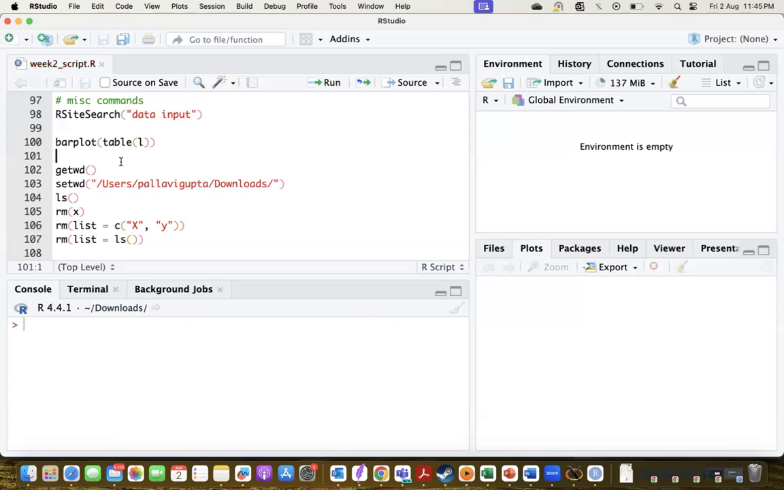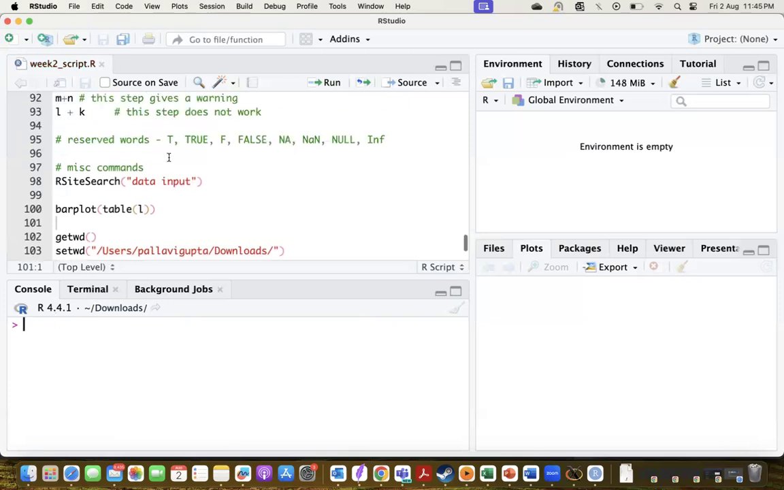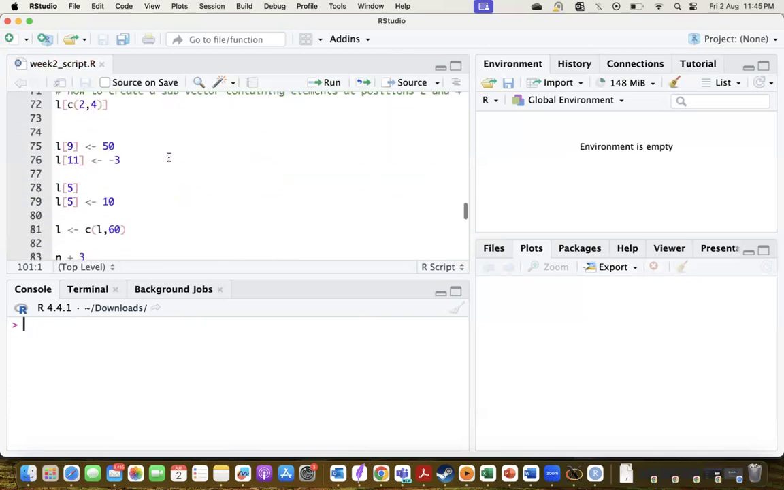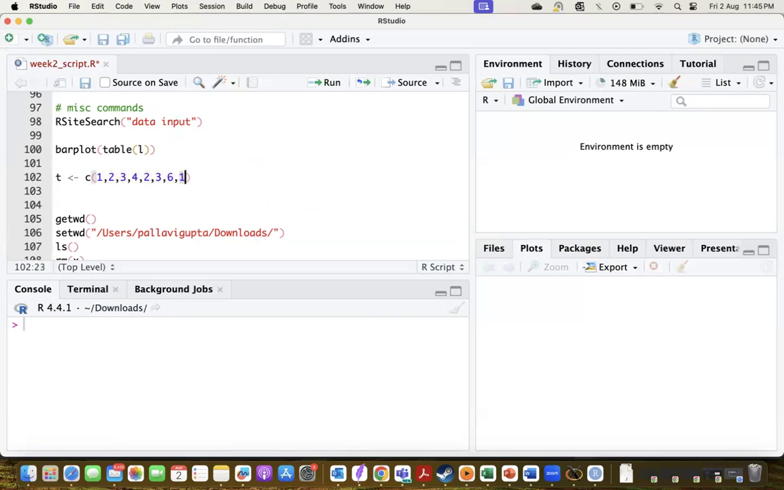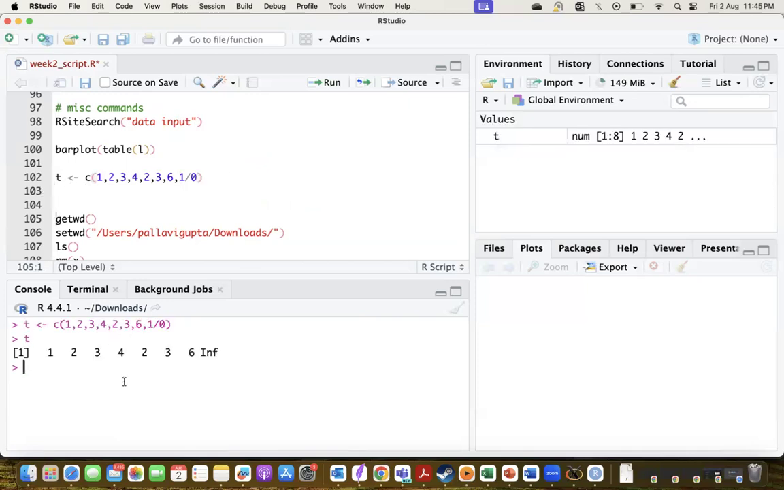So the question was, can you make a bar plot of infinity? What we can try to do is, let's have a variable t, and let's call it 1, 2, 3. So let's say this is my vector. Okay. So this is my variable. This is my vector.